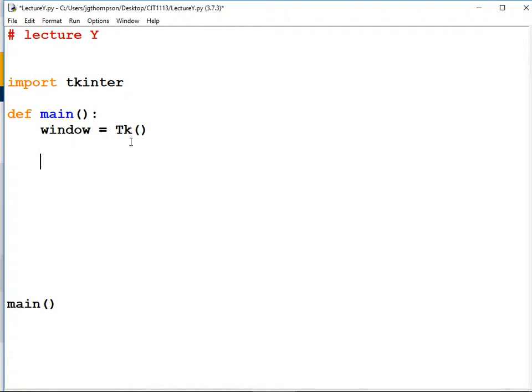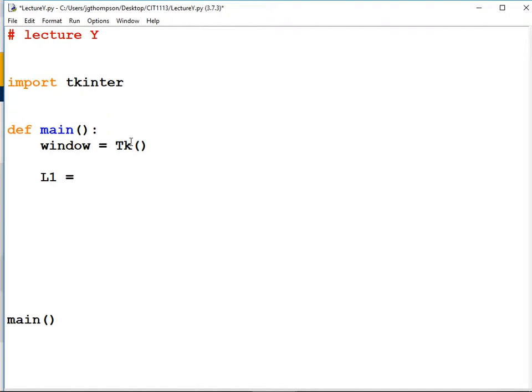We know we need a label. It's the top thing, upper left corner. So label 1, L1 equals, and by the way, I messed up my import statement the last time we did this. We actually did from tkinter import asterisk. Let's do that instead. Then we can delete that line.